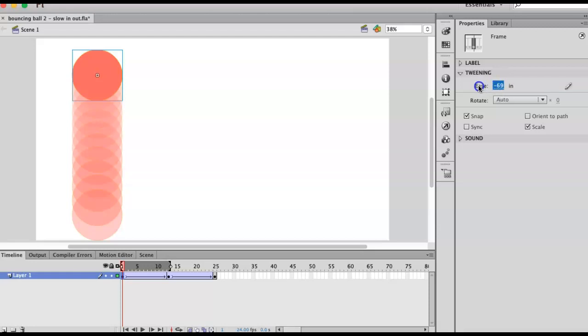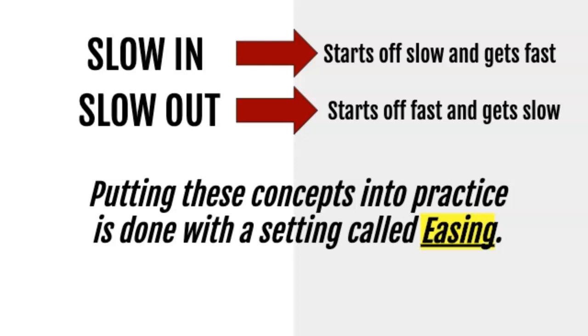Drag that number all the way to -100. You should notice that now at the top of your screen, your frames are a lot closer together, and they start to spread out more and more as they move closer to the bottom. Let's look at what happens if we drag it in the other direction to +100. The opposite happened. At the top, the frames are further apart, and they get closer and closer together as they reach the bottom. When we just changed those two settings from -100 to +100, we created both a slow in that started off slow and got fast, and a slow out that started off fast and got slow.